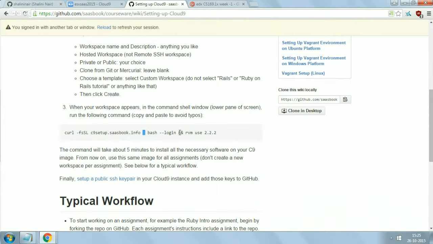This is an and. We'll come to it. What it does is it pipes this into this particular command. And what the bash login does is it basically tells it to behave as a login shell, making the shell act as if it had been directly invoked at login by login.